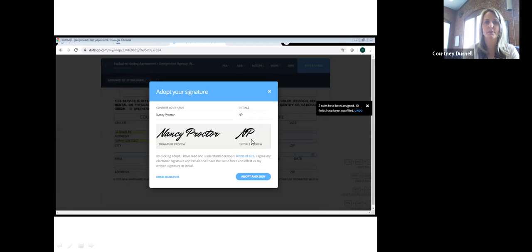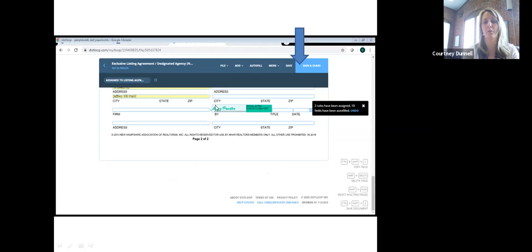Those are her initials. If everything looks good and you're happy with the way that your signature looks, you just hit adopt and sign. And that will sign the form for you. So you can see here, this form was signed by Nancy, and it's ready to go to your client. So once you're ready to send it off to your clients, you hit save and share.